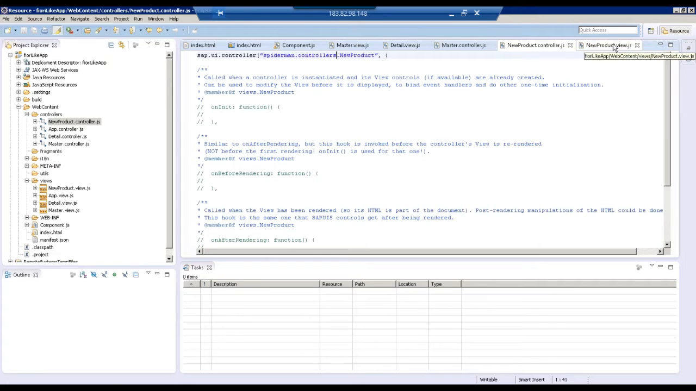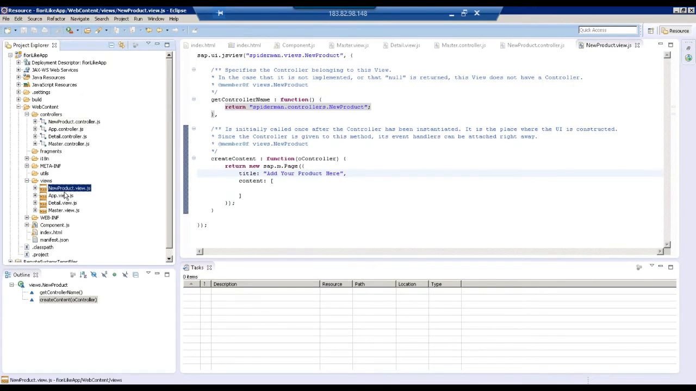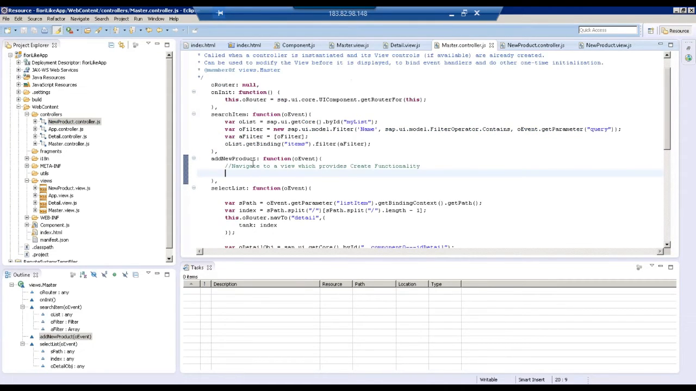If you have any confusions, you can unmute your line and ask the questions. Great. So getControllerName, we are returning this controller name, and let's give the title, add your product here. Save this. Now this view is created, an empty view and an empty controller. At this time, we have also defined the route navigation path. It's time now for actual navigation to this new view. So once user clicks on plus button, I'm going to navigate to that particular view.